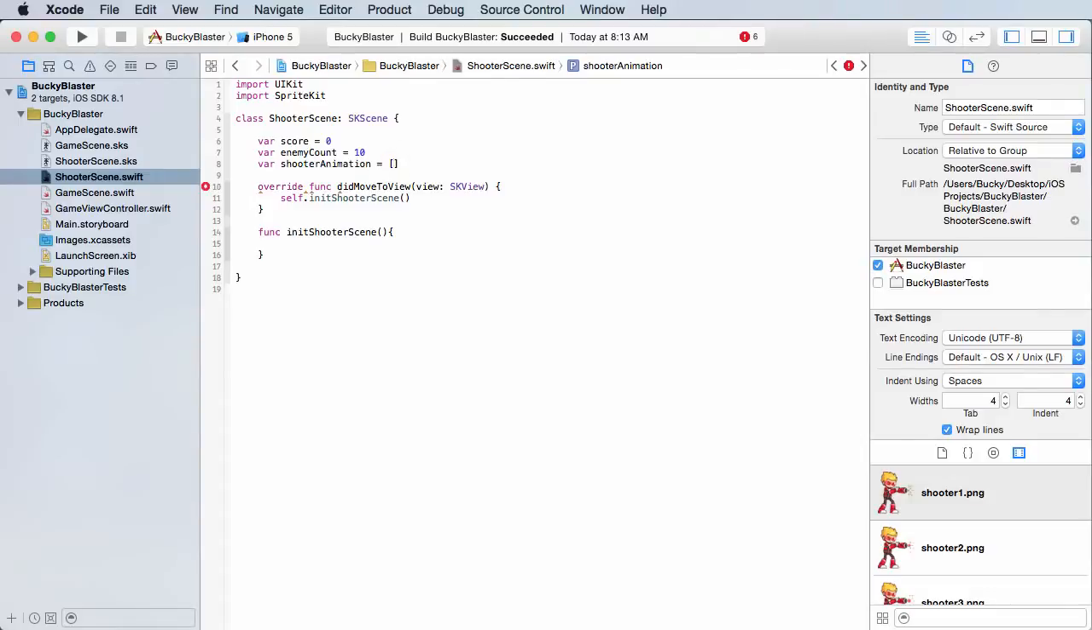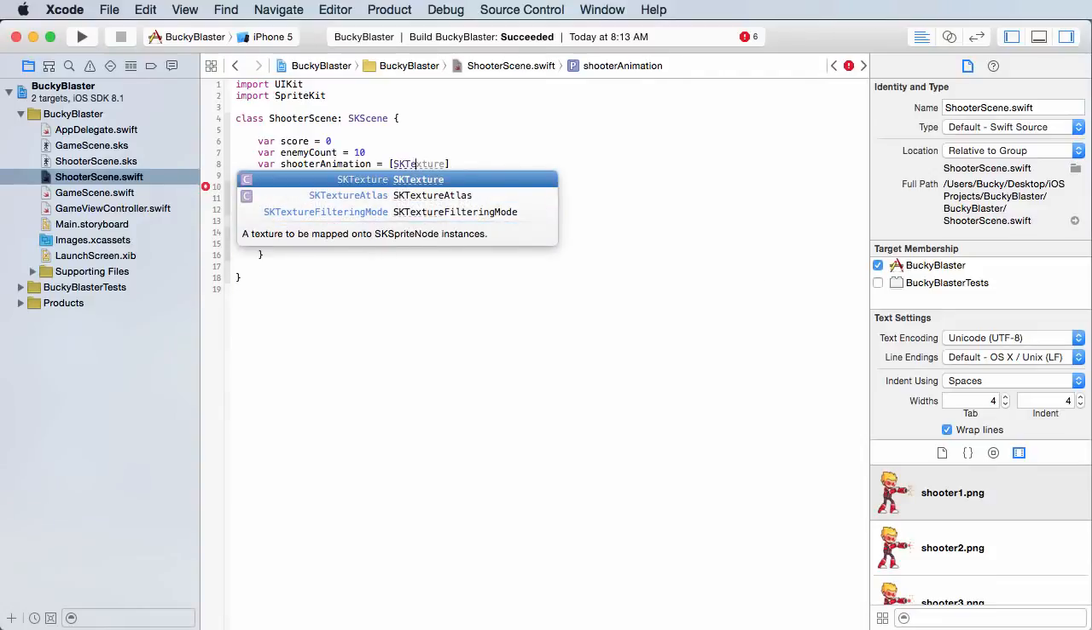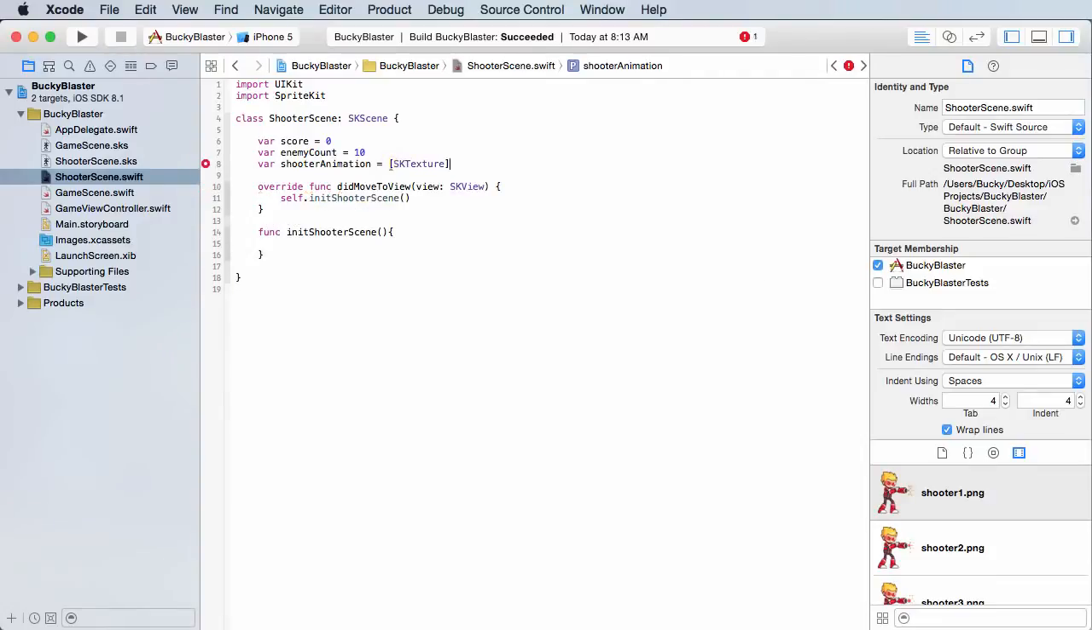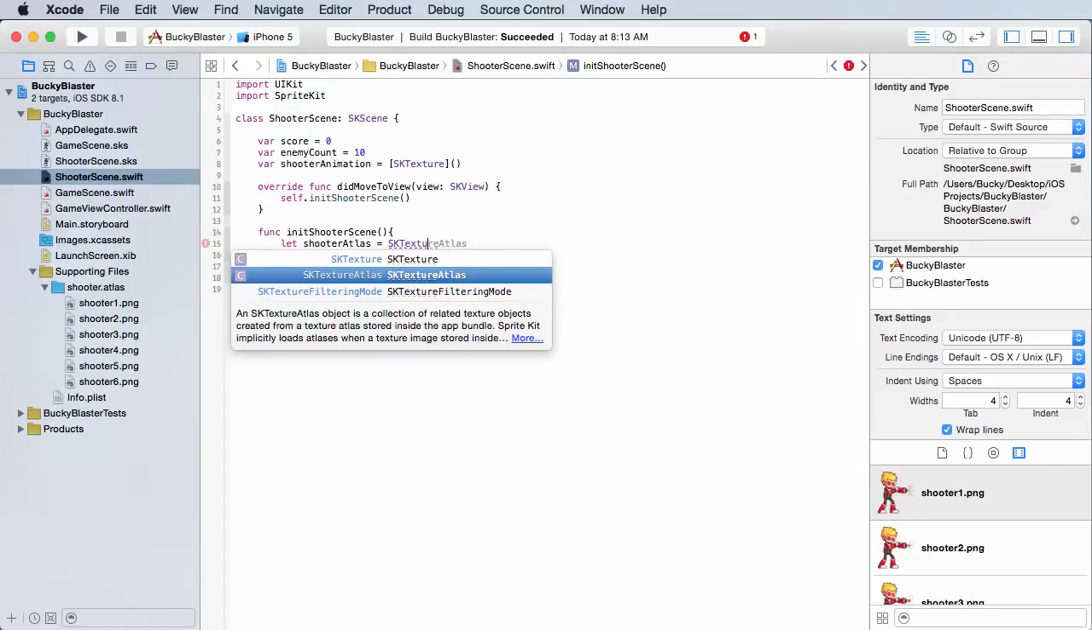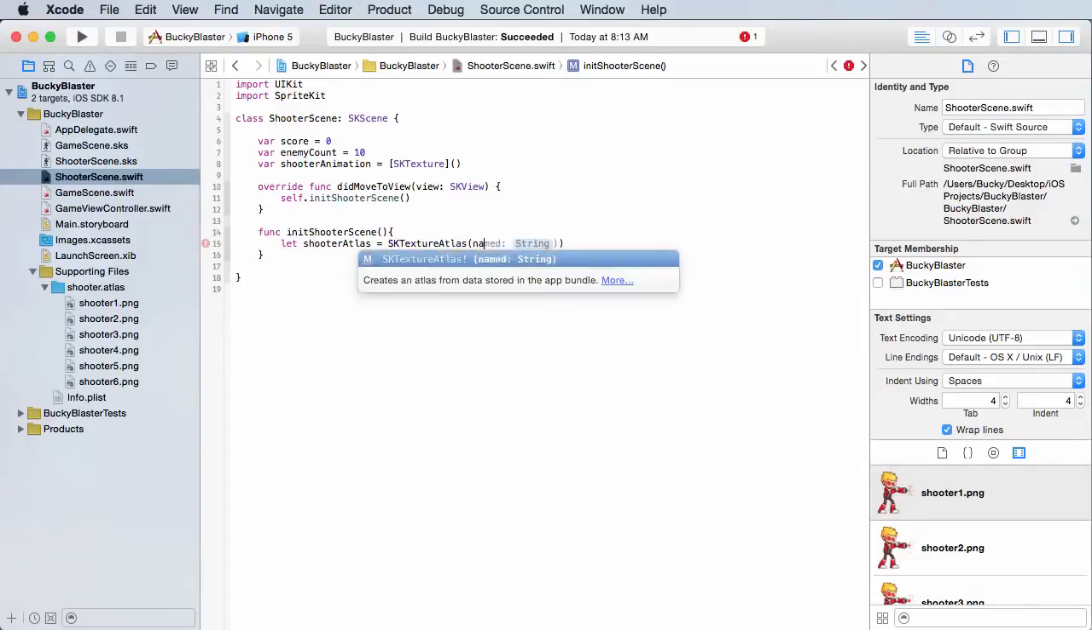So if I call SKTexture, we can go ahead and store all of these images in here. Now I'll show you guys a really cool way to do this. So in initShooterScene, let me just go ahead and put let shooterAtlas equals SKTextureAtlas. And what do you want the name of this to be named?